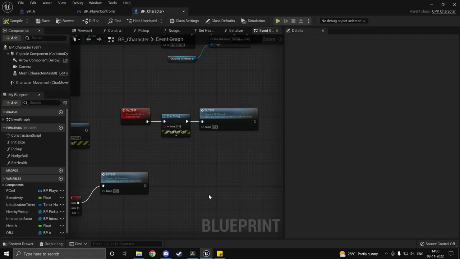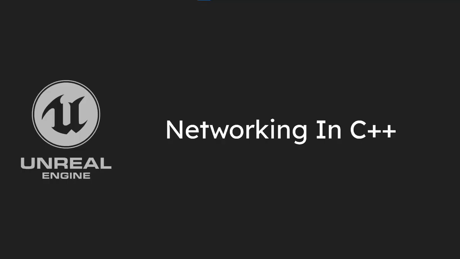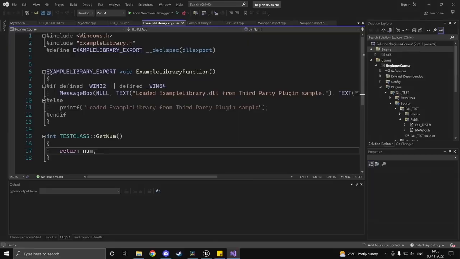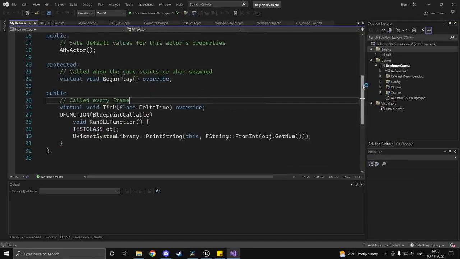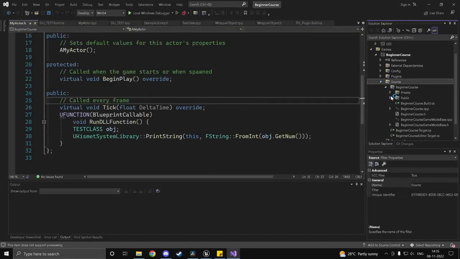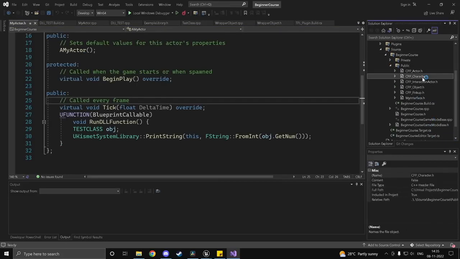As you can see, you don't have to do stuff like opening ports. All of that is handled by Unreal. And now let's go ahead and see how to run RPCs in C++. Now I've gone ahead and opened up Visual Studio. We'll just ignore the plugins part right now and head into our source folder, beginner course, public, and first of all, into a character.